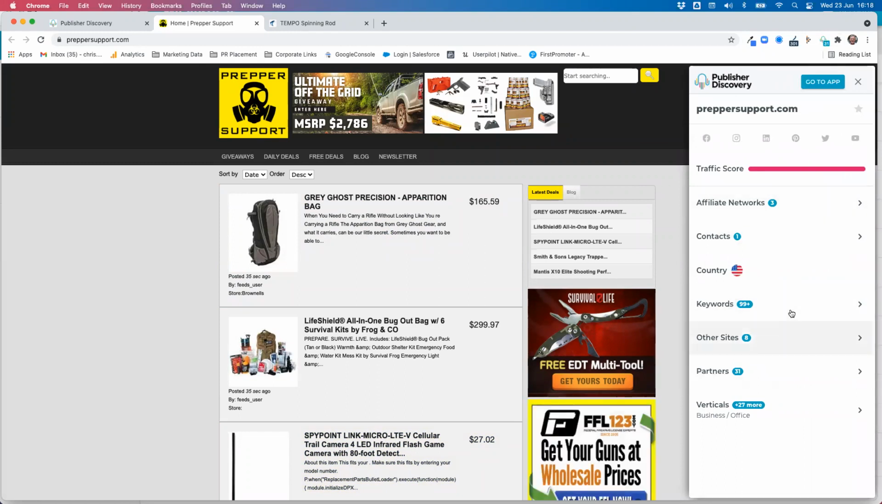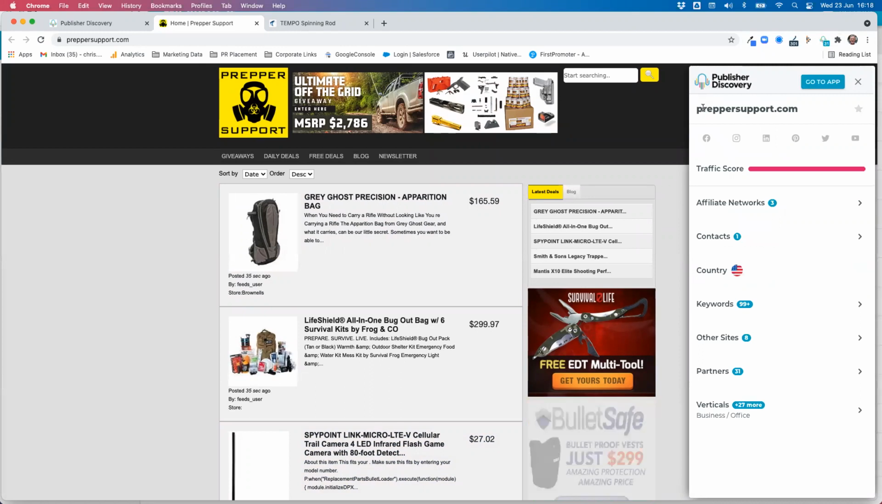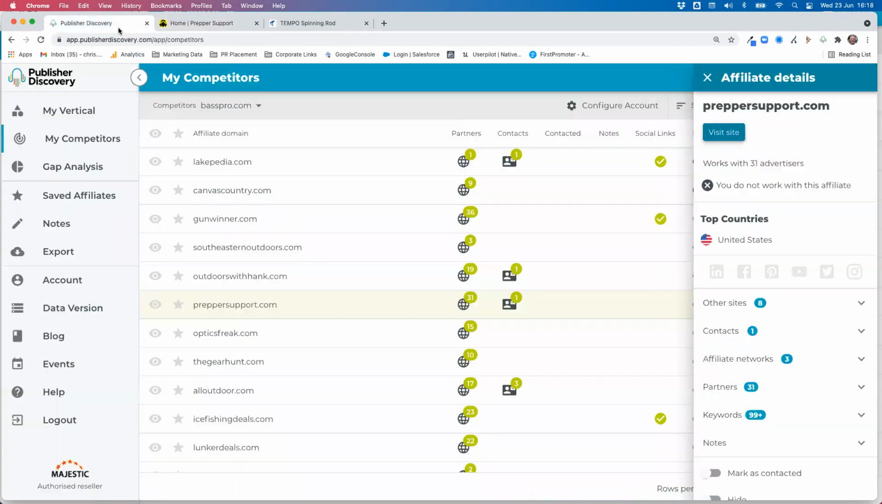You can see how many networks they've got. You also see what other websites they own as well. So Beautiful Guns, Gunjoy, Hunting Winner, Ammo Winner, Optics Freak, all that kind of stuff. So you hit prepper support, you've landed 8 potential other affiliates all in one bag. Nice and simple. So happy hunting there.